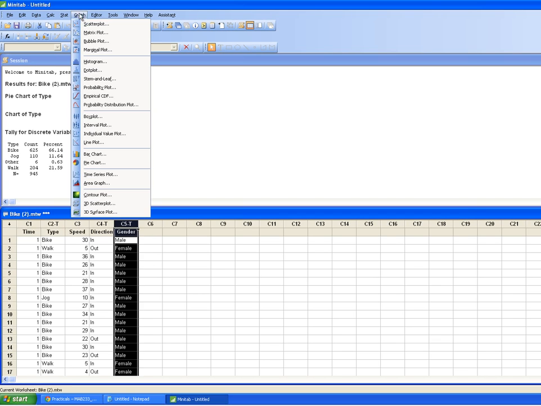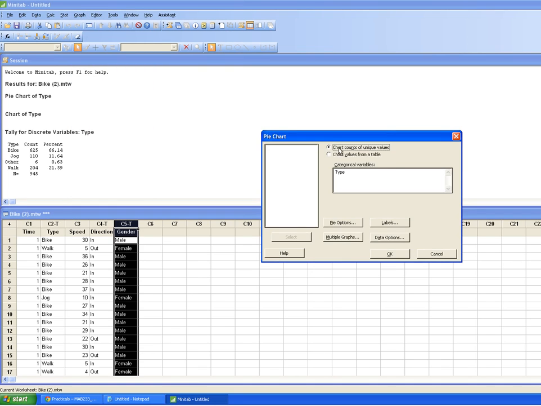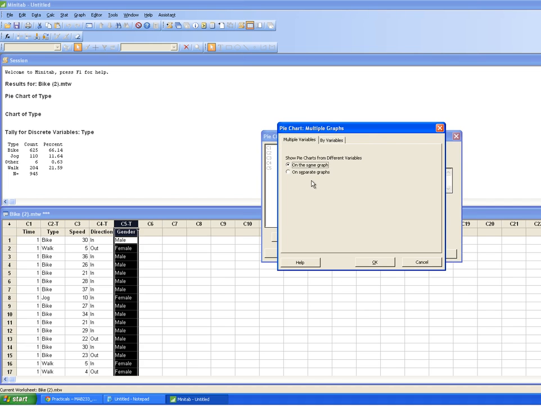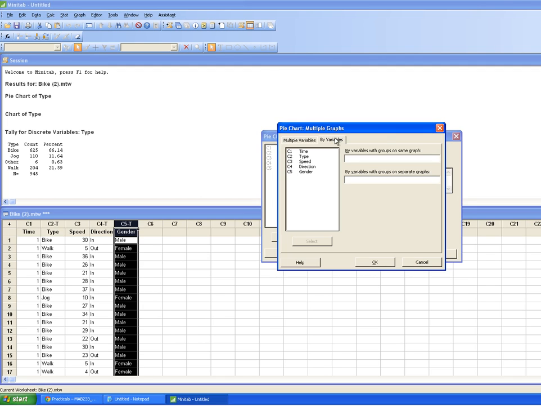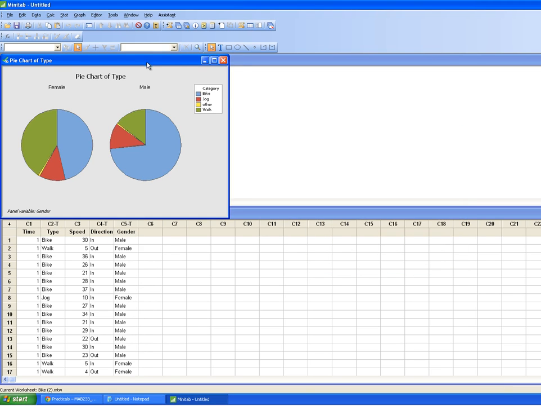We're just going to do a really simple one, and there are multiple ways you can do this. Let's start with a pie chart, and we want to break it up based upon type. I'm going to use the option of creating multiple graphs, and I'm going to keep this on the same graph. You can do it on separate graphs if you want. We want to split this up based upon a variable, and in this case the variable is gender. So click OK, OK.